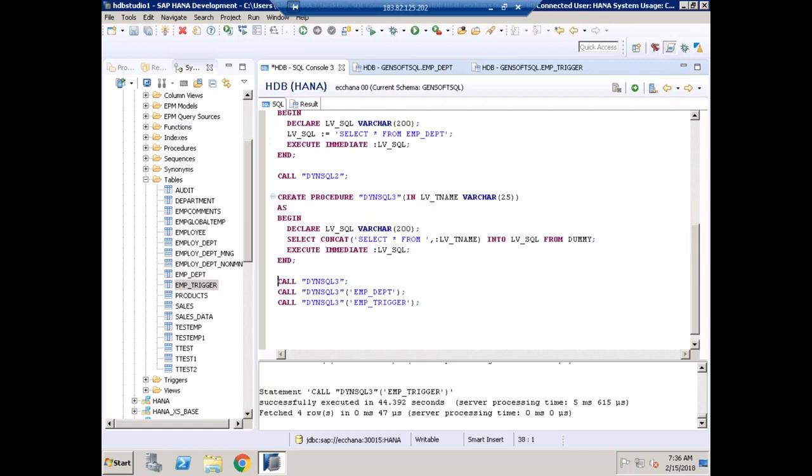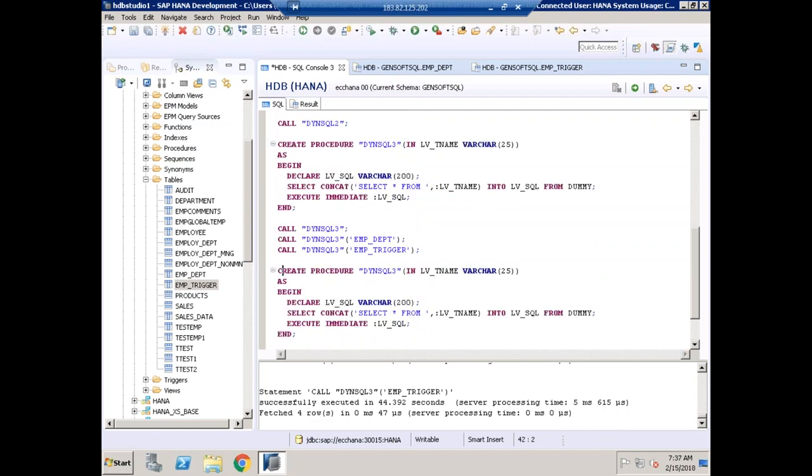Yeah. Here I'll say create procedure dynamic SQL 4. Then what are the things you want? I want to pass the table name also dynamically, as well as I want to pass the employee ID also dynamically. Okay, so I'll say lv_tname varchar of 25, and then I'll take another parameter.